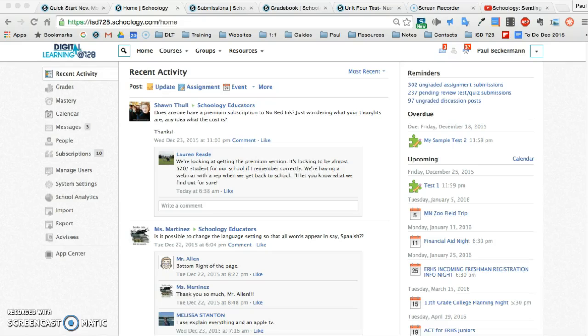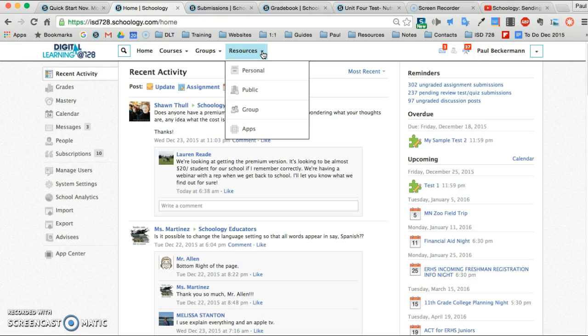At the top of your Schoology page, you'll notice the Resources drop-down menu. I think of Resources as your file cabinet. You have your personal file cabinet, which only you can access. Public, which is open to anybody in the Schoology community, even outside of our school district. And then group resources, which is like a file cabinet shared with maybe members of your PLC. Let's take a look at each just real briefly.